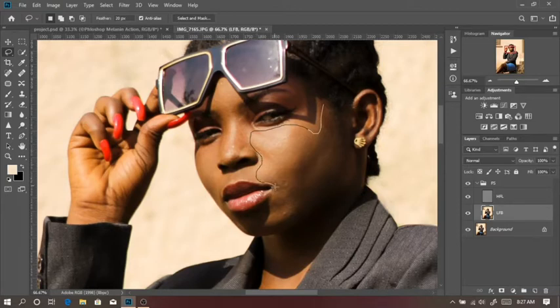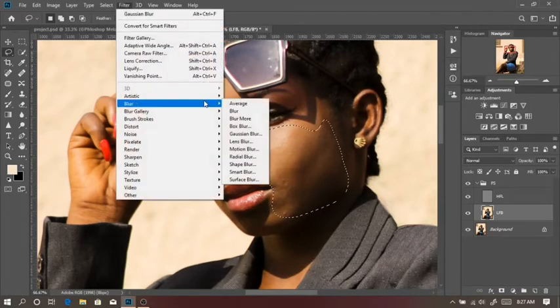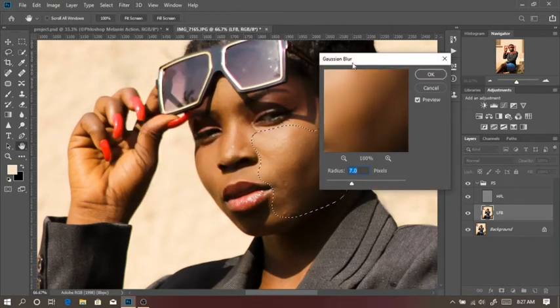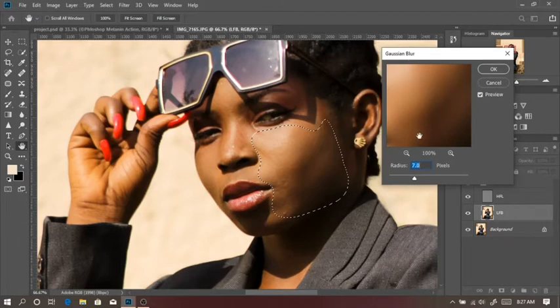I'm trying not to make this too long for you guys. I'm trying to make it as short as possible. So you hit filter, blur, and then Gaussian blur. As you can see, I picked radius 7 when I was applying the action, so that's why 7 is here.